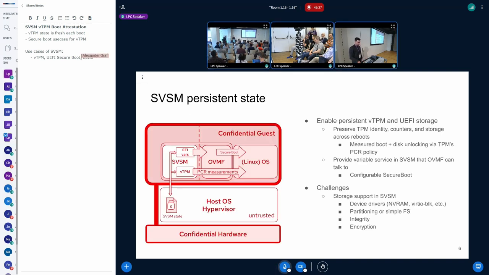Stefano, you talk about some of the persistent state. Yes, so as Claudio mentioned, our goal is to provide to the SVSM services some way to persist state across reboot. So essentially, we want to enable the persistent vTPM and UEFI storage. And for the TPM, we want to preserve the TPM identity, the counters, storage across reboots, in order to allow the guest OS to do measured boot and, for example, unlock the disk with the TPM, sealing the key with the TPM.